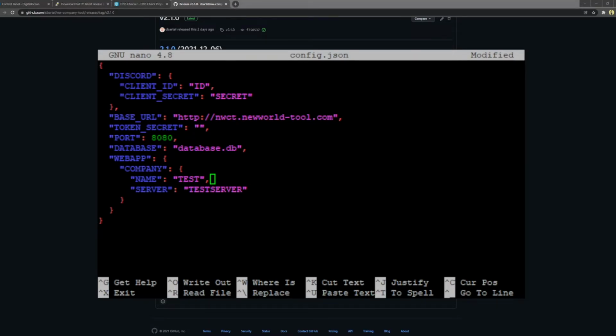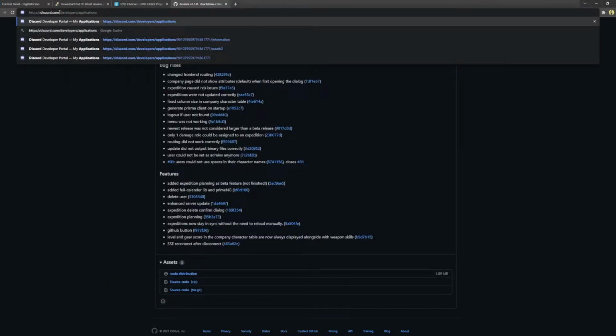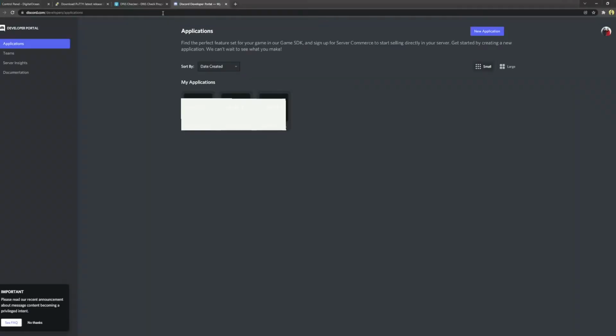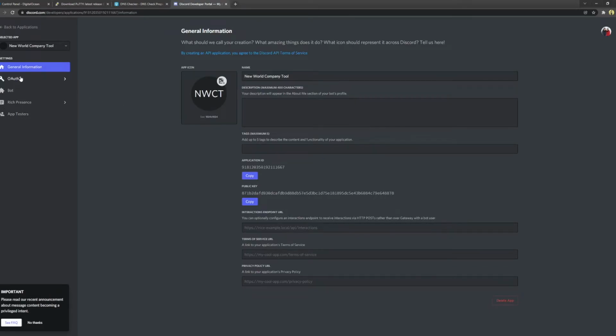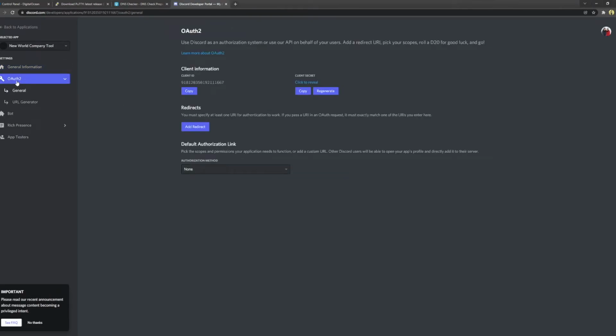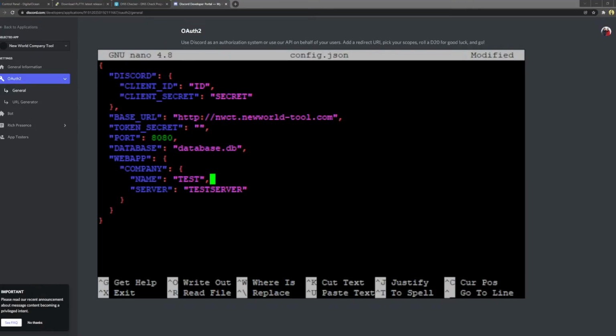We will need to head over to Discord. It's discord.com developers applications. So I have already some stuff right here. Let's call it New World Company Tool, and create it. And what we will need to set up is the OAuth 2 right here. So I need the client ID, copy it, go back to my terminal and paste the client ID right here.